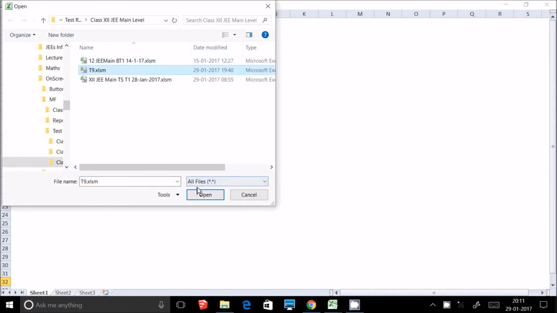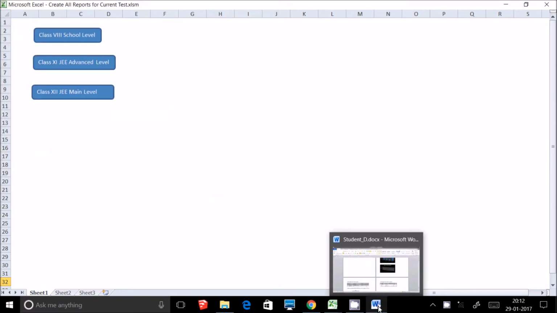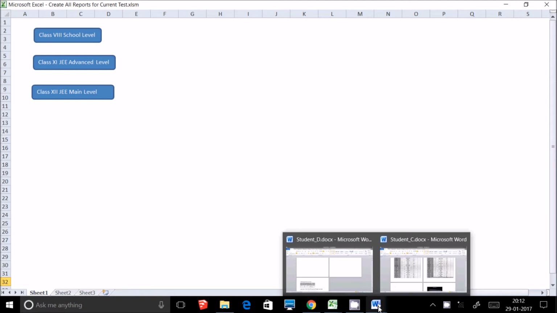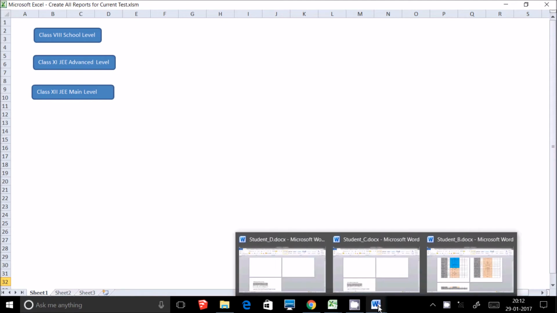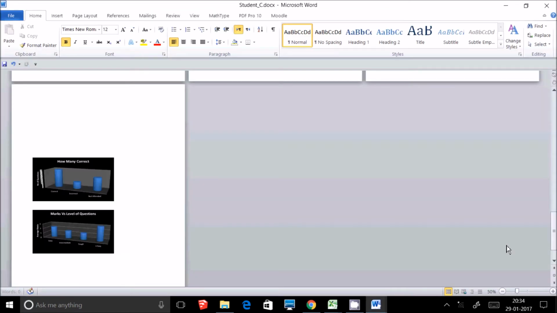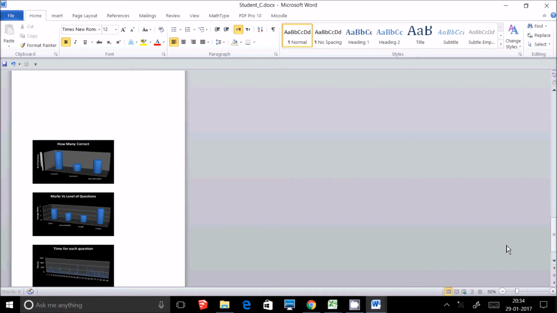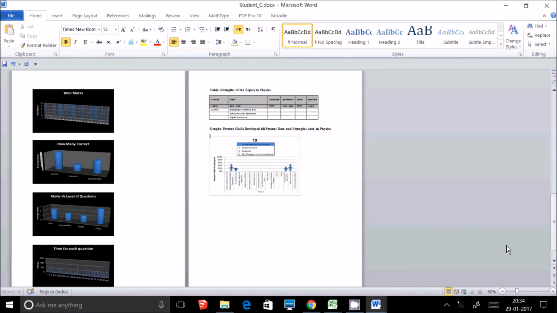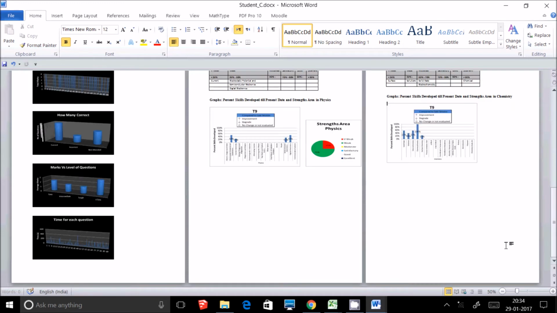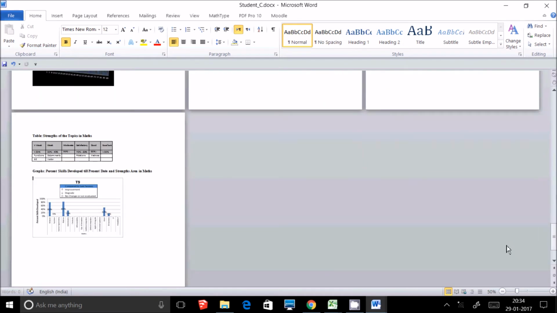Here is the automatic generation of the report by the analyzer, and we can see here the detailed reports of all the students being prepared automatically. All the micro level charts are being prepared, then the tables are being tabulated, and the comparative charts and comparative graphs are being prepared here.